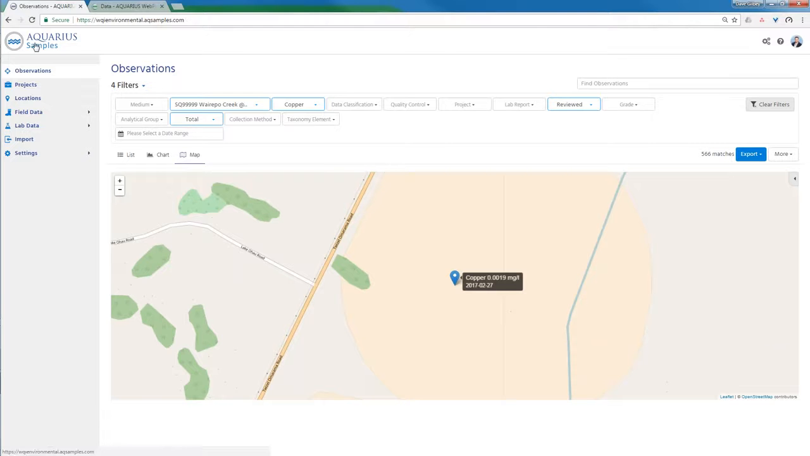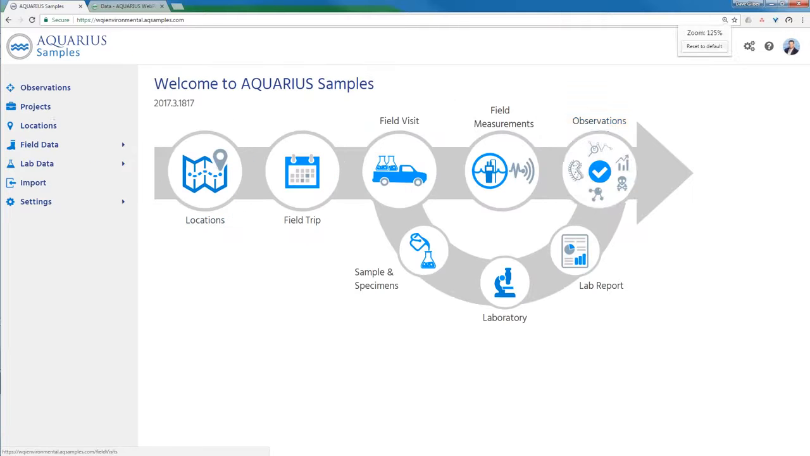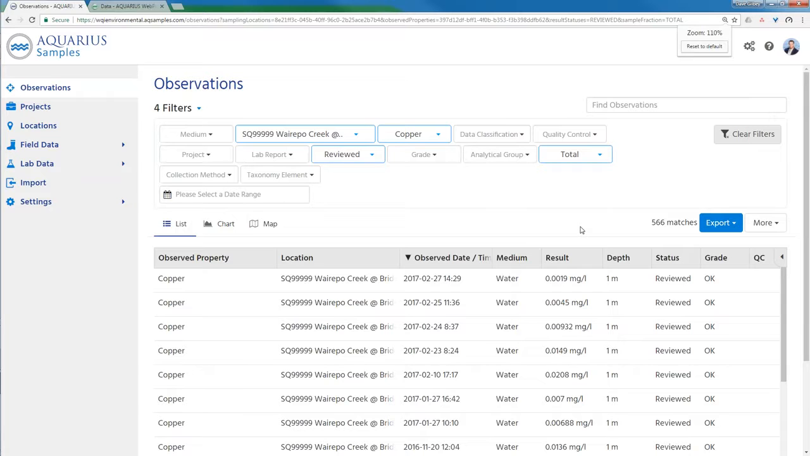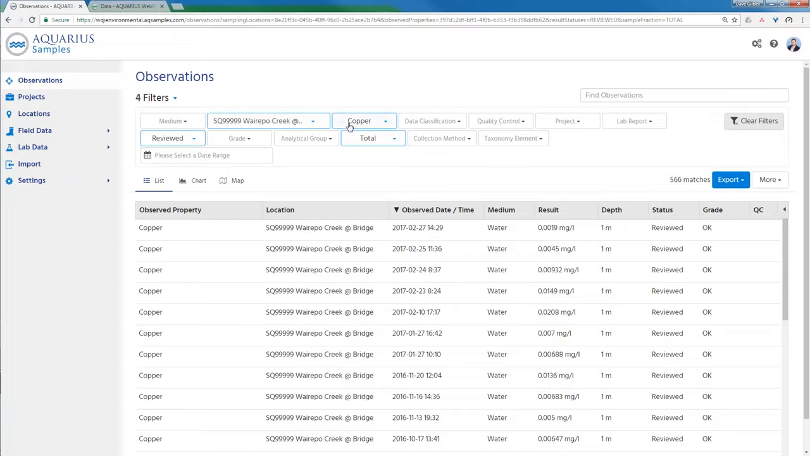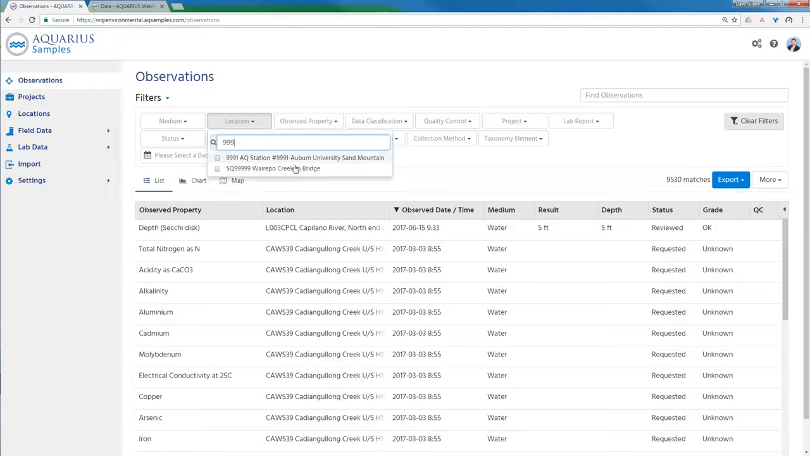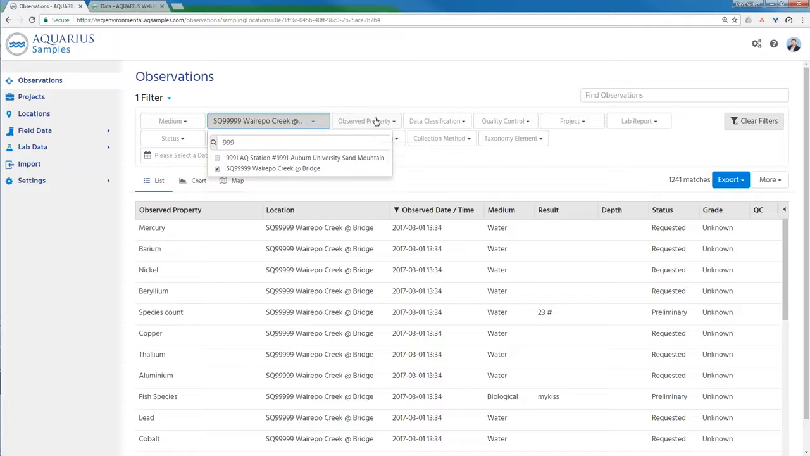You bet, Tim. So let's do just that. Let's go back to our observations, and let's start there for data sharing. You'll notice when I go into this screen, we're going to come up with the same filters we were working with before. So we've got some copper data, some reviewed data here. I'm just going to clear out those filters, and let's use a different example here. We'll use the same site, and I'm just typing in a few letters of the site ID that I know, and we'll use something like nitrate.